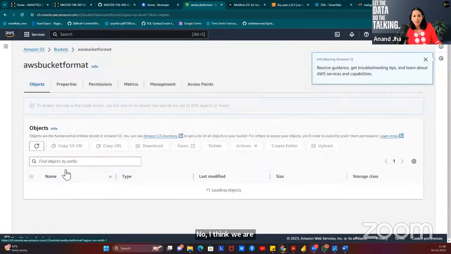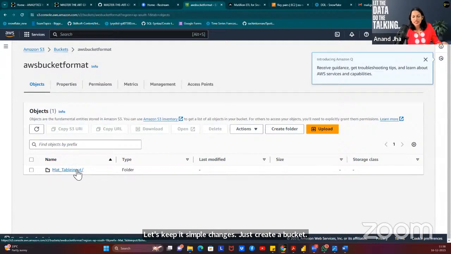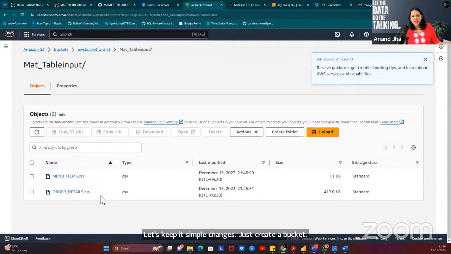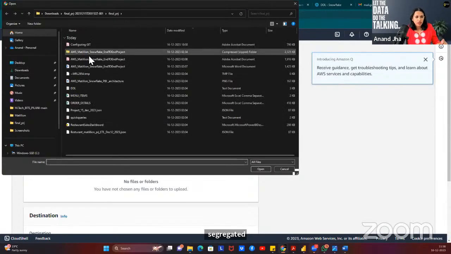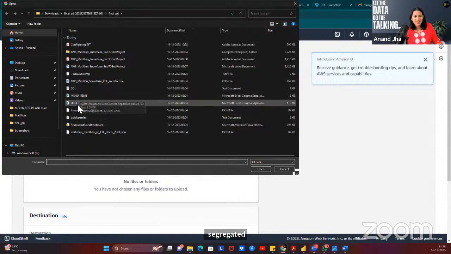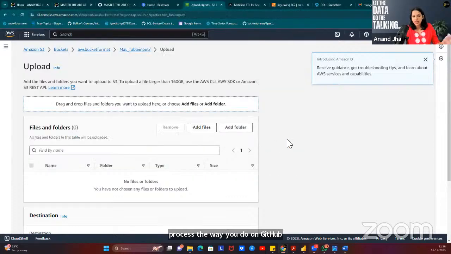Once you create a bucket, you can create a folder. Like I always say, you should keep everything neat and segregated. I named it Matillion table input, and these are the files. How do you upload them? Click on upload, then add files. It's a simple process, like uploading to GitHub, Google Drive, or Facebook. Menu items and order details are the two CSV files that we need. Just pull them in and it will be done.